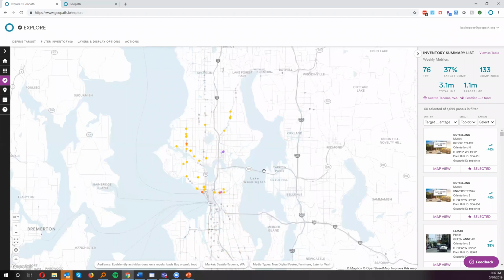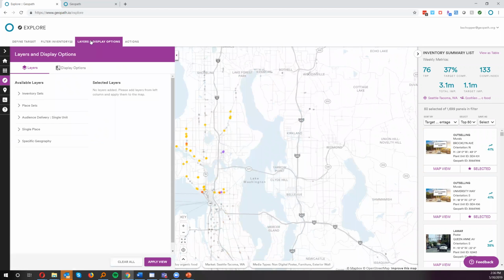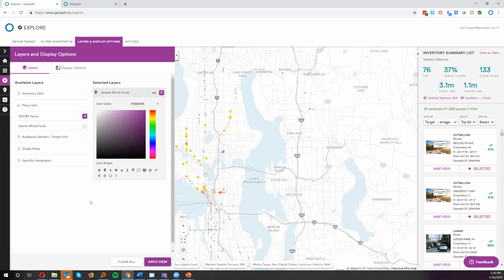So I'm going to bring in the place set that we just saved. So layers and display options. And again, this is where all of your map level things are. So different sets that you've saved, you can bring them in and customize them here. So place sets and Seattle Whole Foods, and hit the plus button. And if you click on this icon right here, this is where you can actually customize it. So say this is a location you have a specific color you want to use, you can use the hexadecimal code. You can drag and create a color this way. I think Whole Foods has sort of a dark green color, so we'll do sort of that.